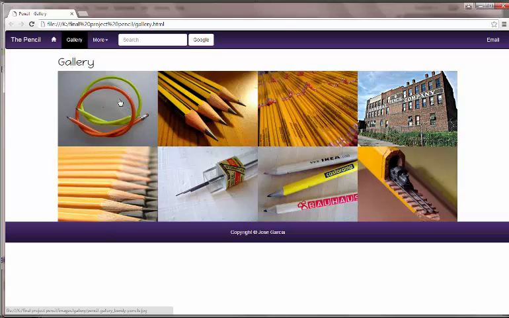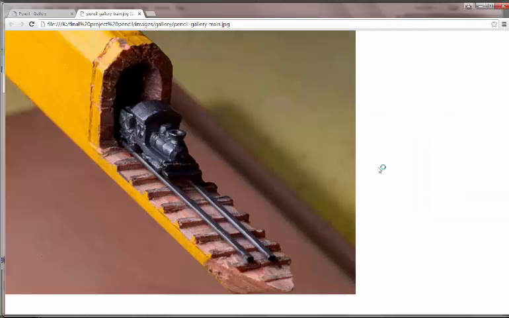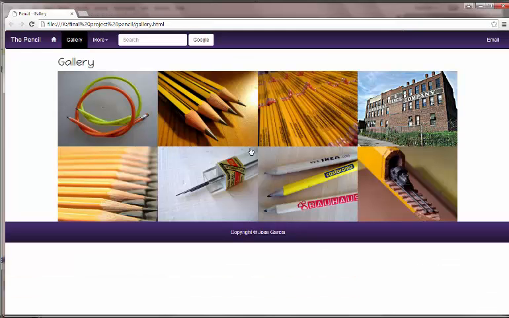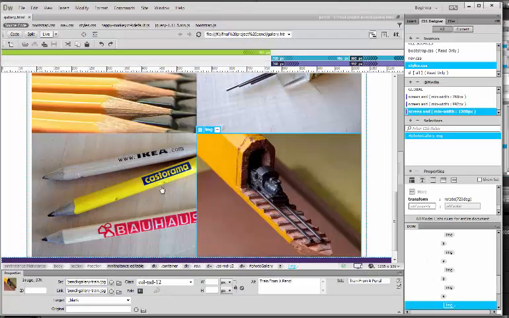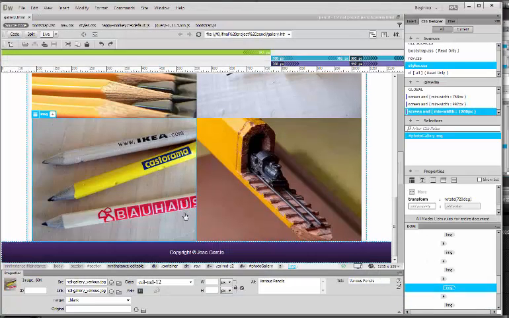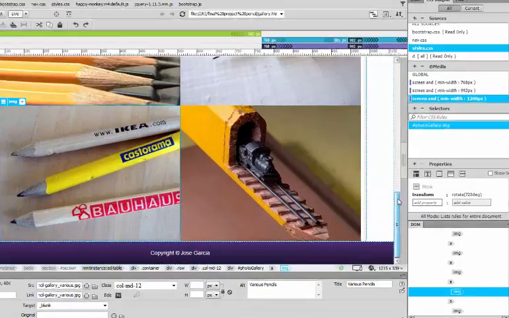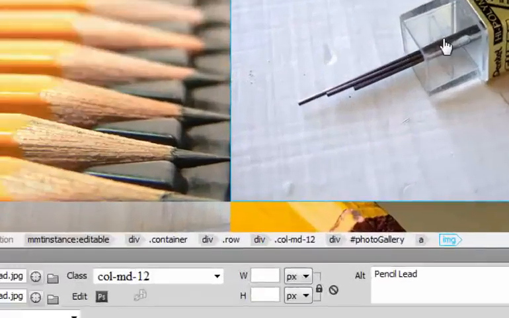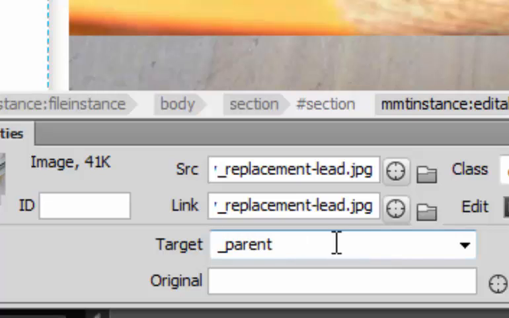So now, I can click on any of these images. If I click on the train one, it opens in a new page, and I still have my original page open. There's my train, the pencils, lead. Whoops. I think we made a mistake there. Let's go back and check our work. When I click on the lead one, look here, under lead, target, I have parent. I need that to be blank.